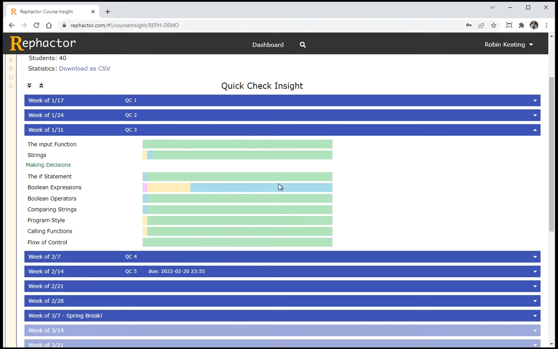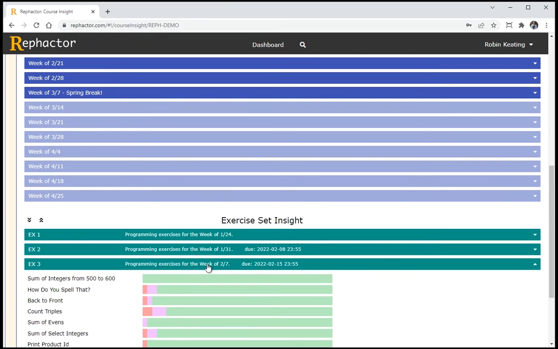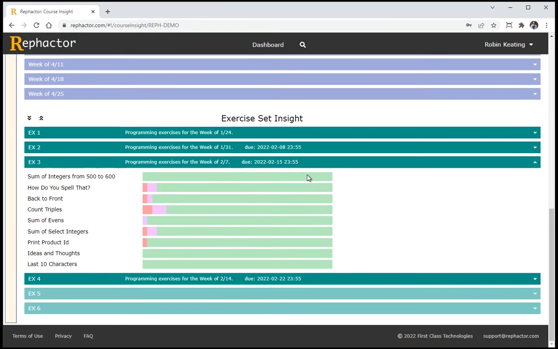If we scroll down and select one of the exercise assignments, once again, things seem to be going pretty well, though a few of them wrestled with the count triples exercise. Perhaps talking that one through in class, or doing additional similar examples, might be time well spent.